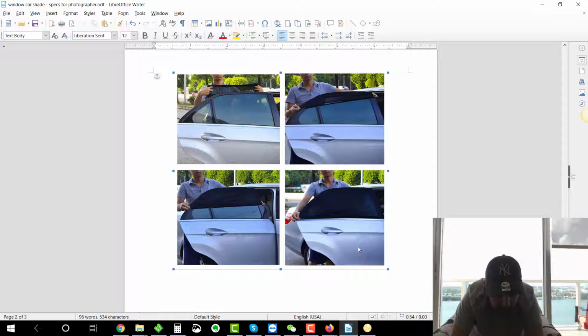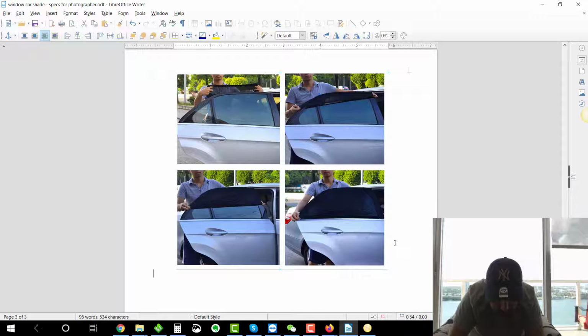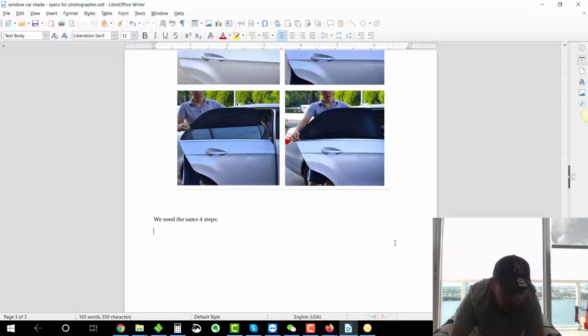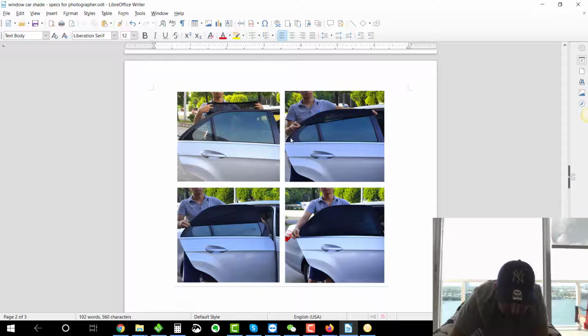I'm going to include the image, and then we tell them we need the same 4 steps. Now what comes to my mind first to add here is, instead of this image, maybe have a little circle 1, then a little circle here 2, or on the image maybe 1, 2, 3. That would make it more clear.